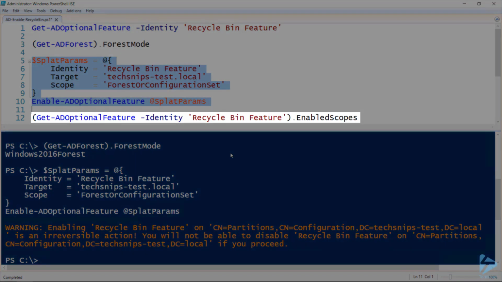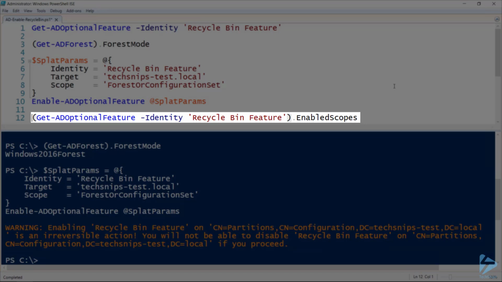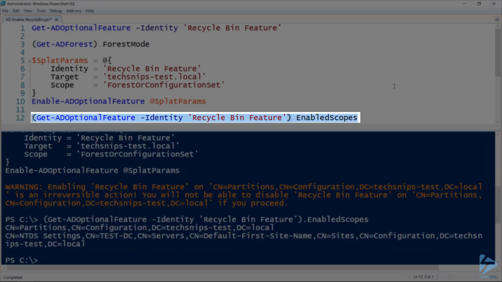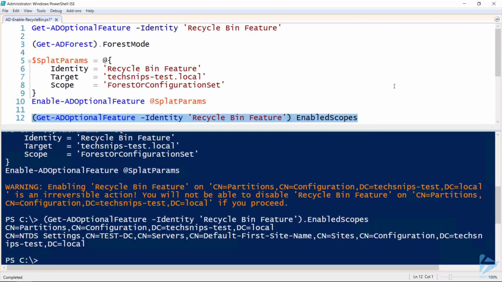Finally, let's confirm that the recycle bin has been enabled by rerunning the Get-ADOptionalFeature commandlet and inspecting the Enabled Scopes property. That has been enabling the Active Directory Recycle Bin feature.